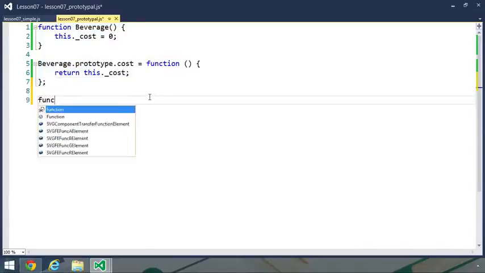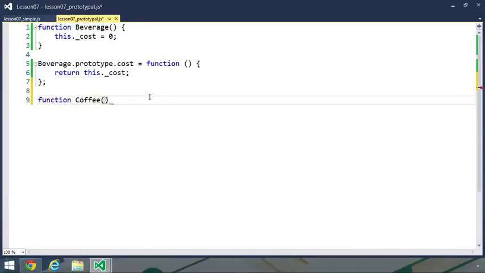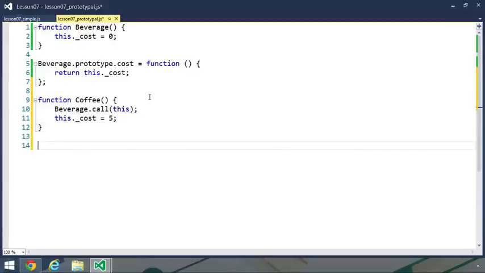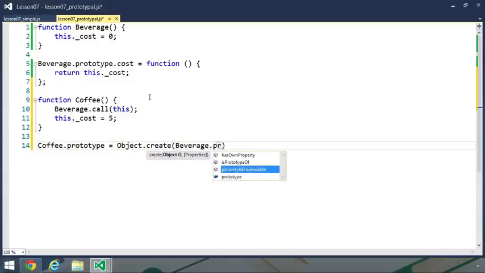So for example, we could create a coffee data type that inherits from beverage. Inside of the coffee constructor, we need to call beverage using the call method and pass in this. And then we could go ahead and set the value of _cost to 5. But the main thing we need to do is chain the prototype. So coffee.prototype equals Object.create, and then we pass beverage.prototype.